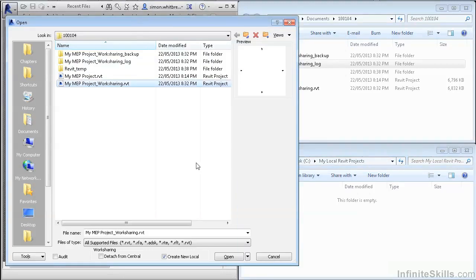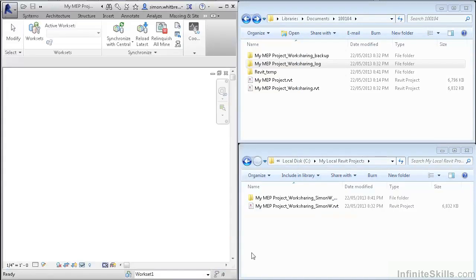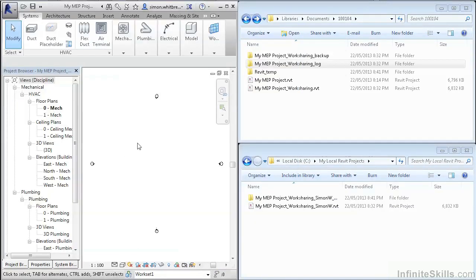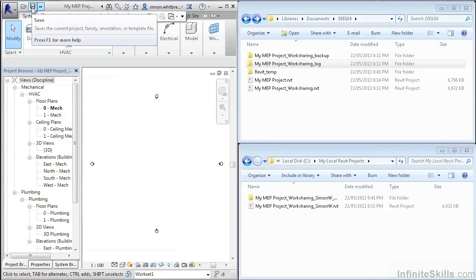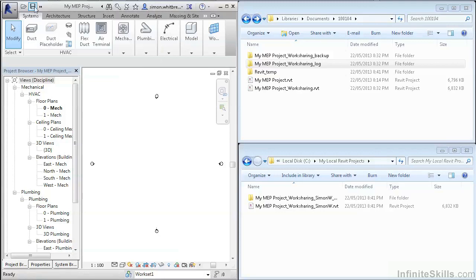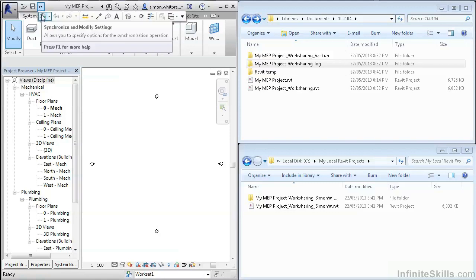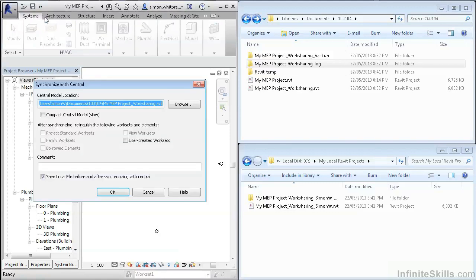So let's see what happens when I do that. Click on Open, the file gets copied and then opened. When I look at the Quick Access toolbar, I now have a Save button. This Save button will save the local file only. Notice the time change. When I click on the Synchronize and Modify settings, I get the option to save the central file and the local file. So if I do this, we'll see the date and time change on both the central and the local files.